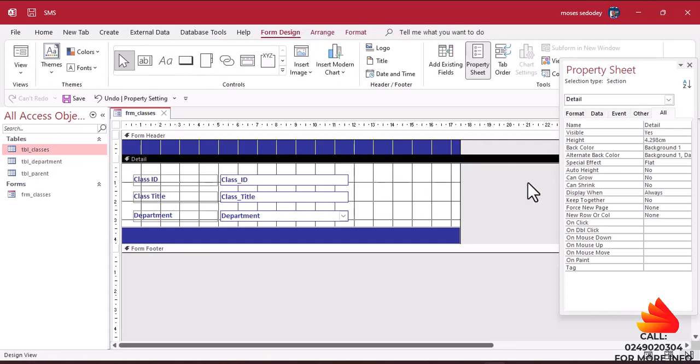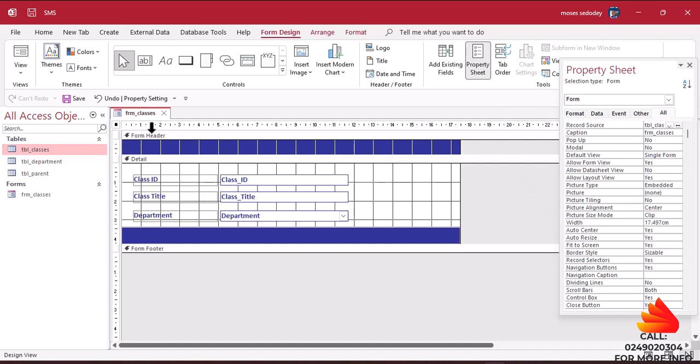That's good. Now click here. It will select the whole of the form and go to pop up. Put it on yes. That's good. Now navigation buttons, put it on no, and then put the record selector to no.